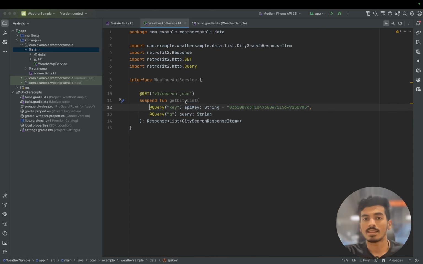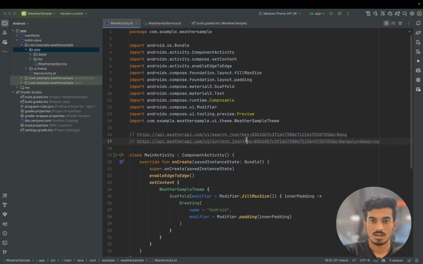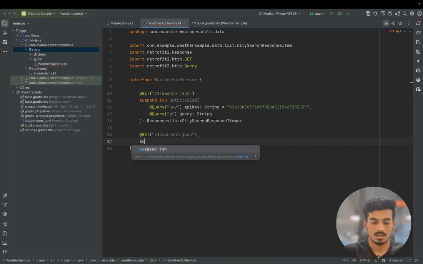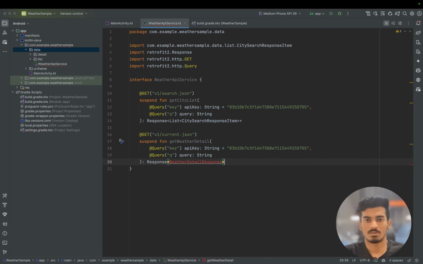And you can either do it with your build config file, you can generate it and then paste it, call it here build config.api key, or what you can do, you can also add it to the interceptor and pass the key query to every API there. And then we have our second function, that is current.json. It is correct, and the function name will be get weather detail, and that's totally fine. If you are also using some minimum code completion, the interviewer won't mind.